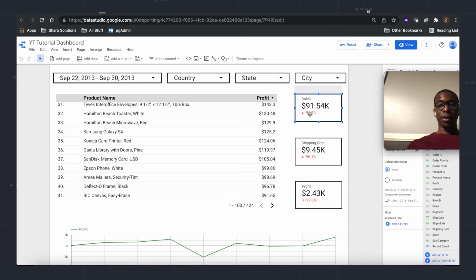We are comparing that last week of September. You had about 91,000, 92,000 in sales. Your shipping costs were just under 10,000. You took home a profit of almost 2.5. But this is being compared to the entire year of 2011, which would explain why all of our comparison dates are so far down.